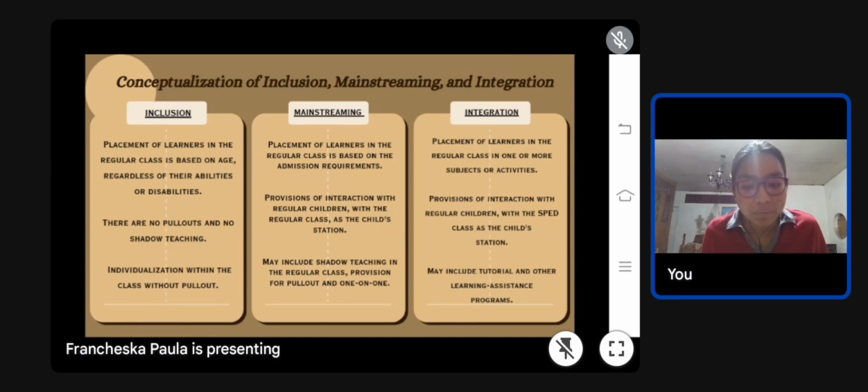So placement of learners in a regular class is based on age. So we have here putting all those pairs of learners into the same class, regardless of their abilities or disabilities, just based on their age. And in here there are no pullouts and no shadow teaching, and it is individualized within the class without pullouts. So I'm able to pay attention to a specific student without pulling them out of the classroom to have one-on-one.